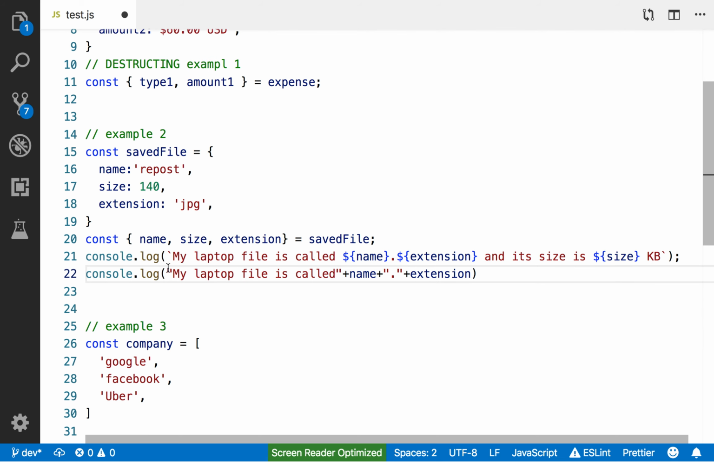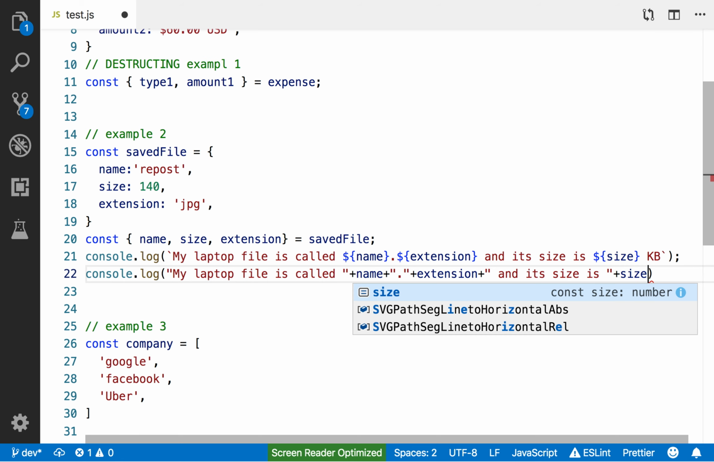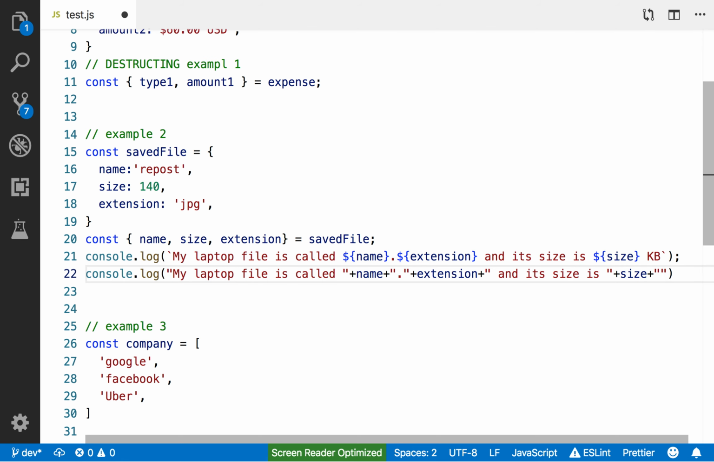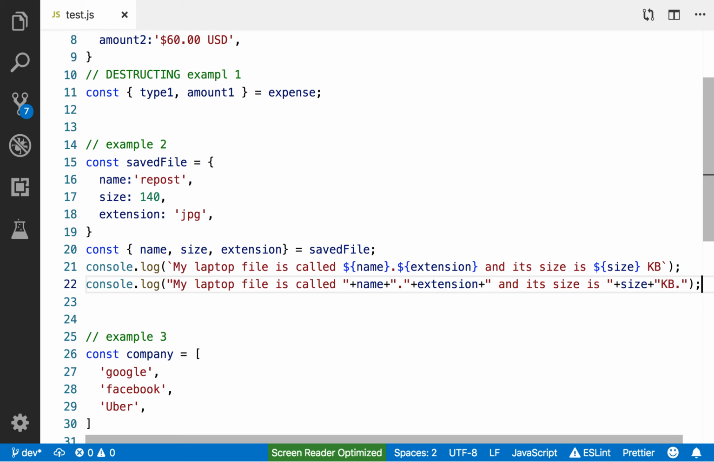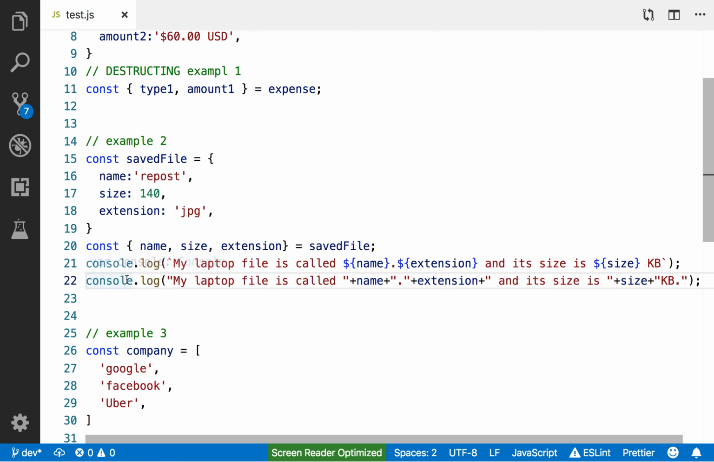See how annoying this can be? Then you have to leave a space just to make sure everything is fine. Then you concatenate this back, and its size is, and then you add that in. This can be really annoying. Size, and then KB. Done. So that's the other way of doing it. But then again, you can easily make a mistake doing the second way.